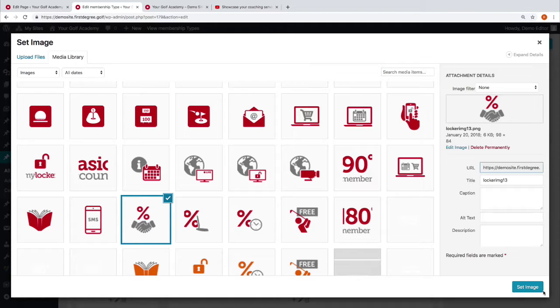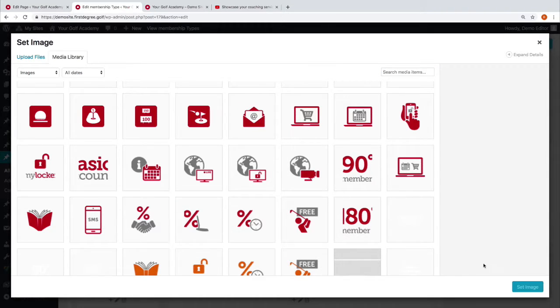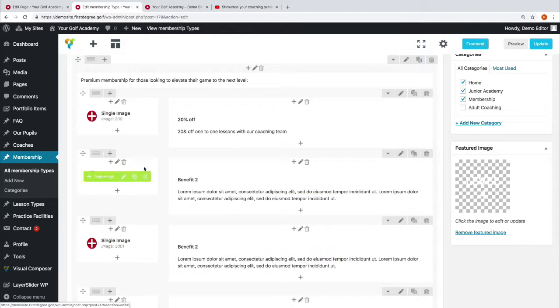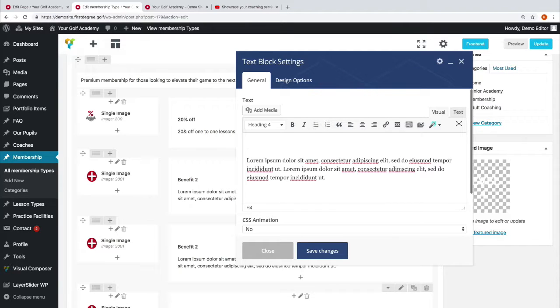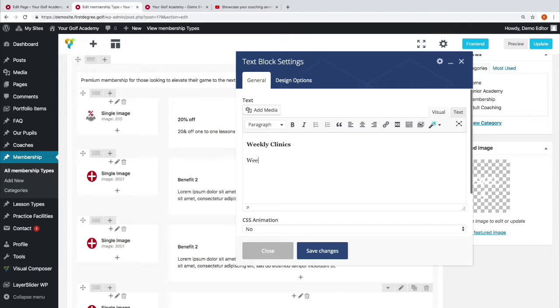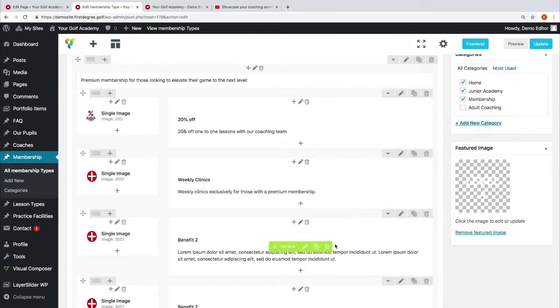So this one looks pretty good here. We're going to go set image, and we're going to hit save. So we've now got an icon which corresponds to the benefit. Benefit number 2, let's have a go. So I'm going to go with weekly clinics, exclusive clinics just for those with a premium membership. And I'm going to hit save.